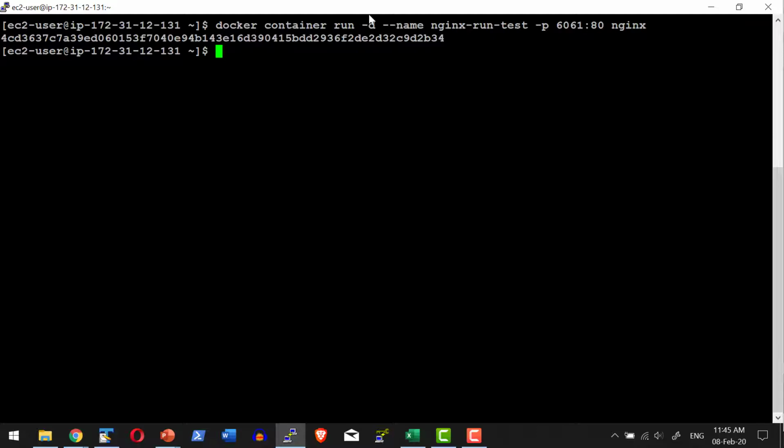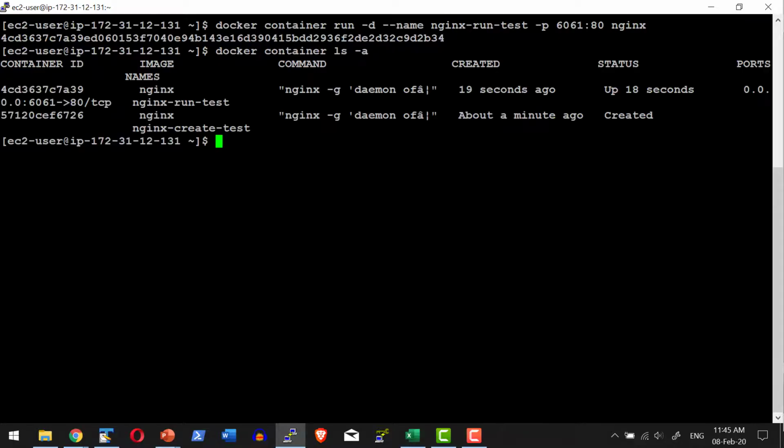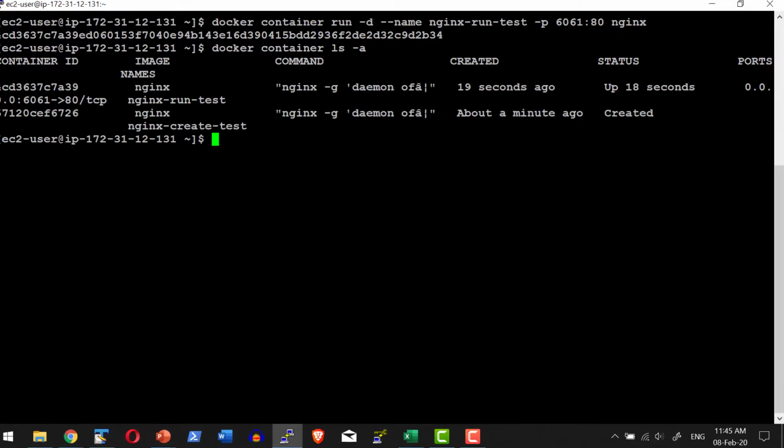So the container got created and it will be in the running state. This time it did not download the image because the image already exists. So using that image, the container got created. Let me go ahead and list them. Docker container ls -a. So I do have two containers: nginx run test, which is in the running state, and another container which is in the created state.